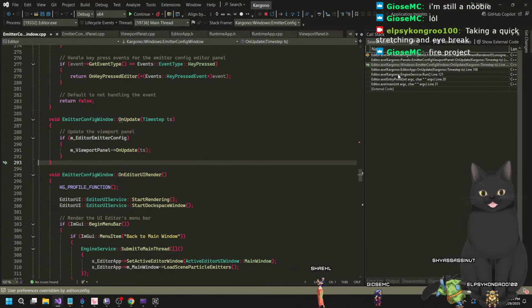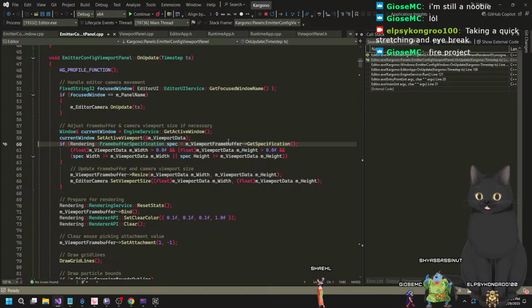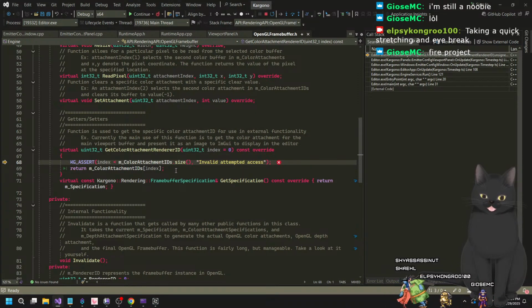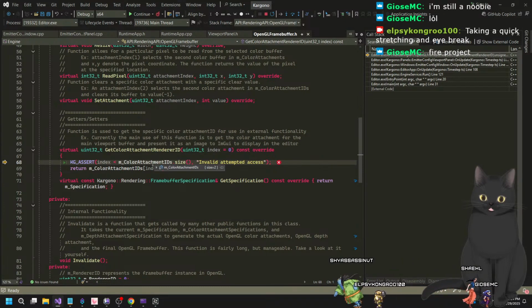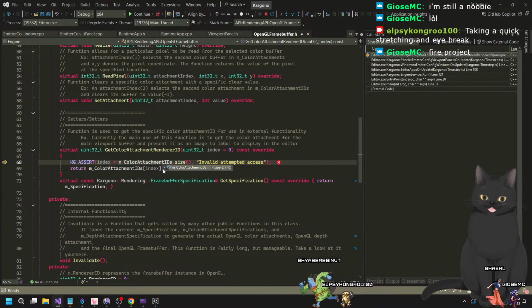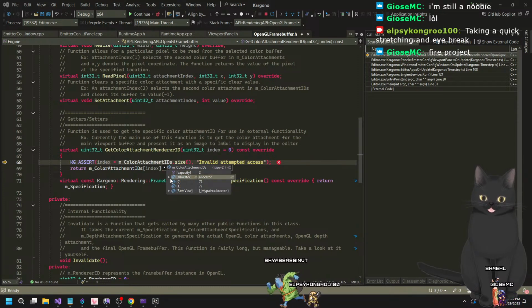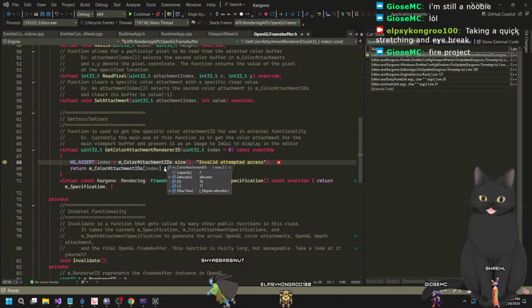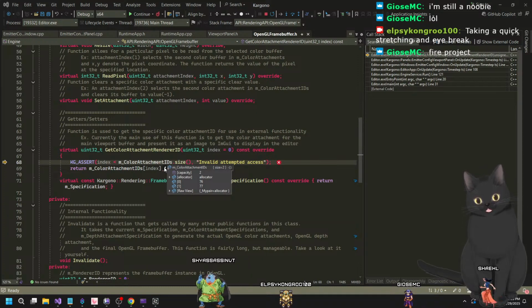Yeah, I get we're calling on update, but what are you crashing on? It has no color. Has no color attachment. What are you talking about? Did we not initialize it? The thing has two. Bind and unbind. But we don't call that anywhere.